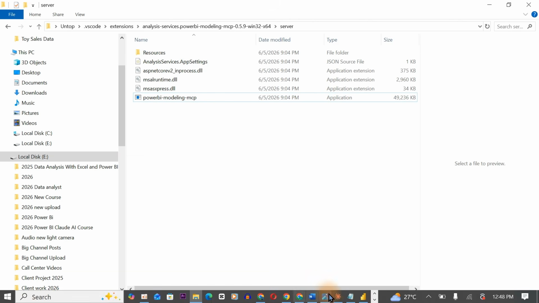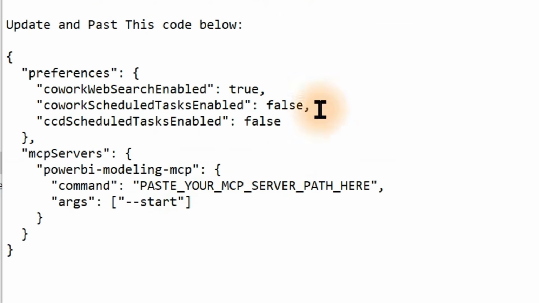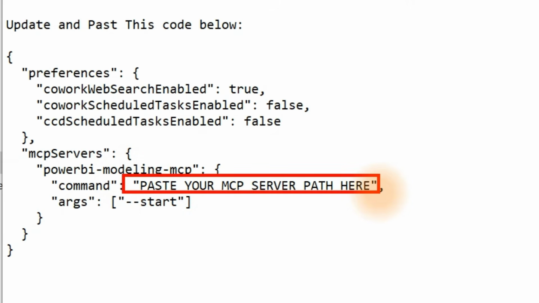Let's get back here. What I'm going to do right now is to make sure I replace this particular part where it says paste your MCP server path here. So that is what we have copied. This is what you're going to do. Make sure this highlighted part is replaced before the comma. Everything right there should be removed. Take your time to actually do it right.